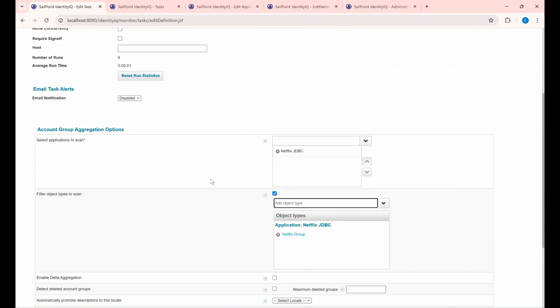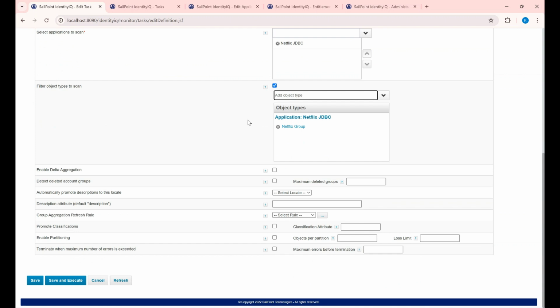Of course, you select the application. If you want to filter what type of access objects or group objects you want to aggregate, and then we go for the rule, the group aggregation refresh rule. These are the mostly used options.